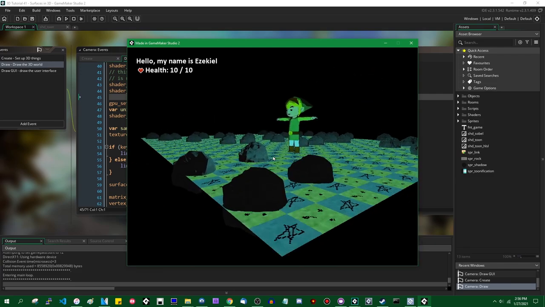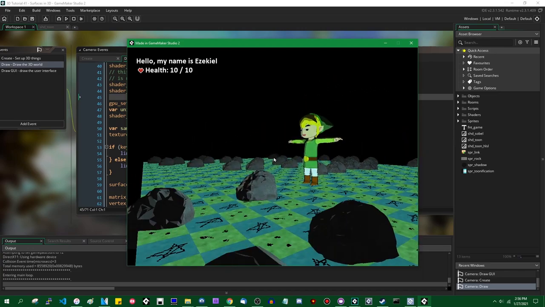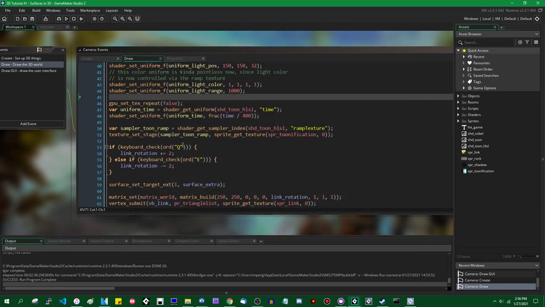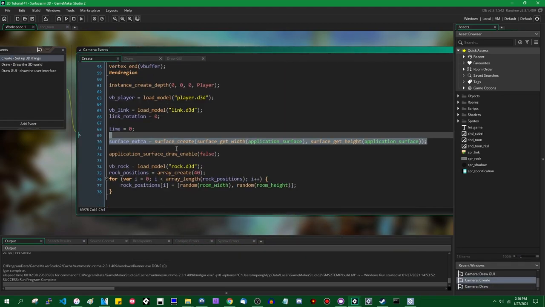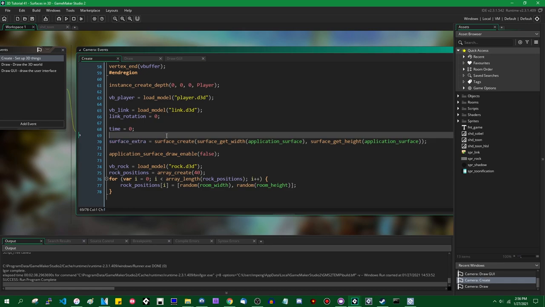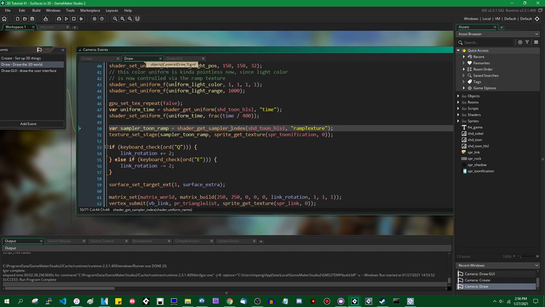This here is my Toon Shader demo. This is basically the final product of the Toon Shader, minus all of the stuff with the outline that I was messing with in the last 3D video. If you look at the code, I've got all the rock positions down here. I've also got surface_extra still created in the create event. I'll be leaving that there because we'll be using a surface anyway.